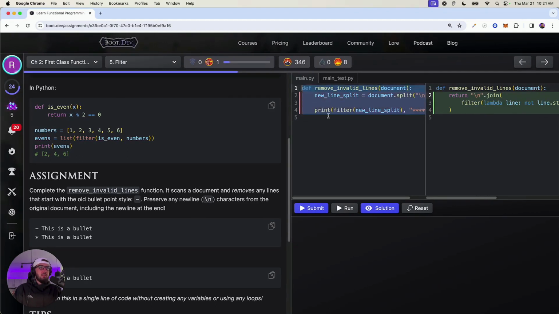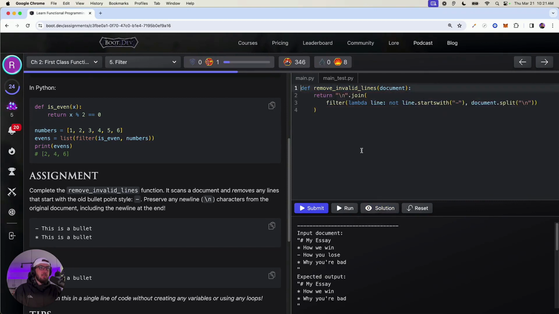Okay, let's see. Let's read, let's learn. So what's going on here? We have a filter with a lambda line, not line starts with. Okay, so this is kind of like the mapping, I suppose.